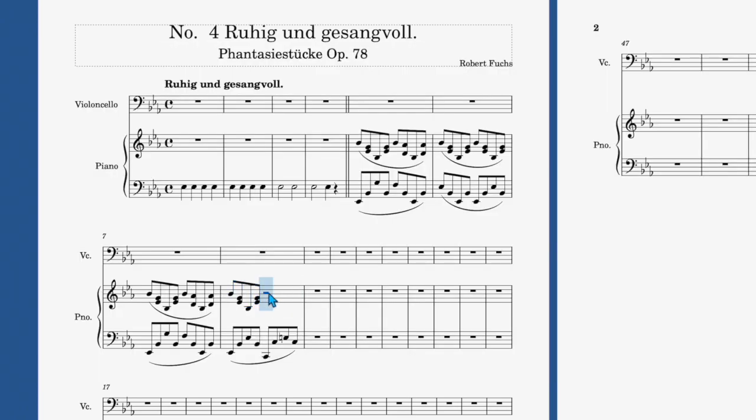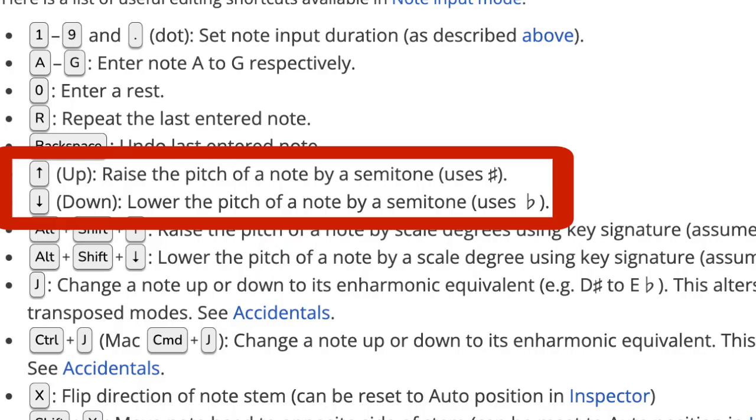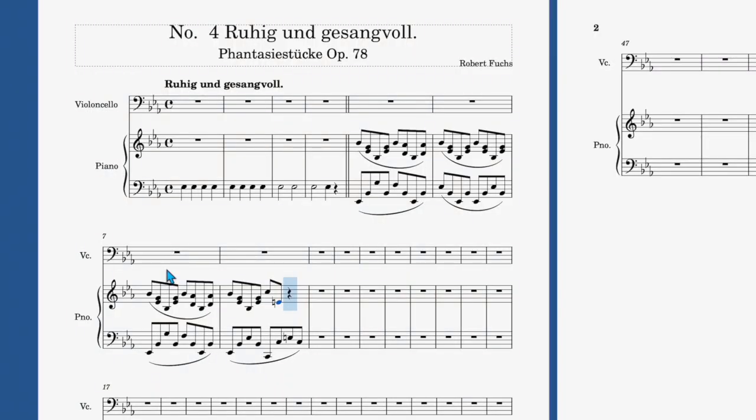If you want to have an expanded chord, then you'll have to move the note up or down with the arrow keys, or use a shortcut like command arrow key up to move it one octave up, or command arrow key down to move it one octave down.